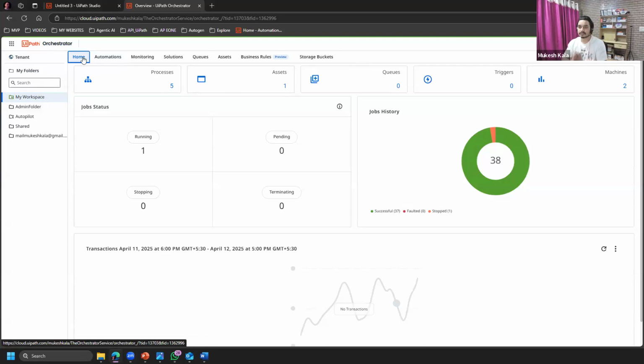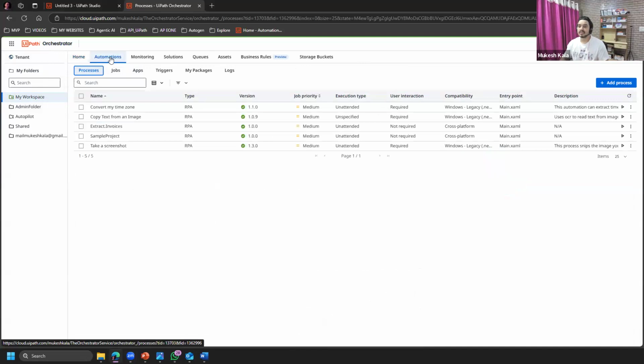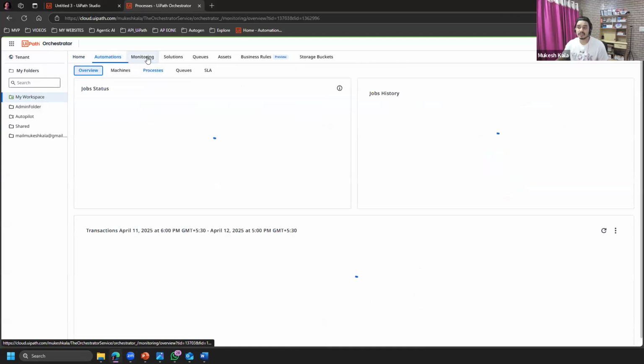Which is the home page. The next thing is automations. Automation simply means all the automations, whichever you have written, you can access all these automations here. I'll try to deploy an automation and I'll show it to you what is here. Then after automation, you have something which is called monitoring.